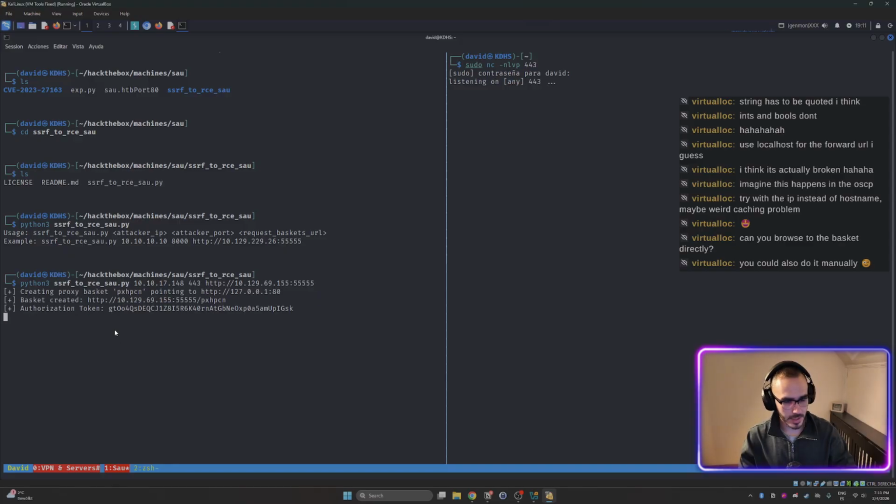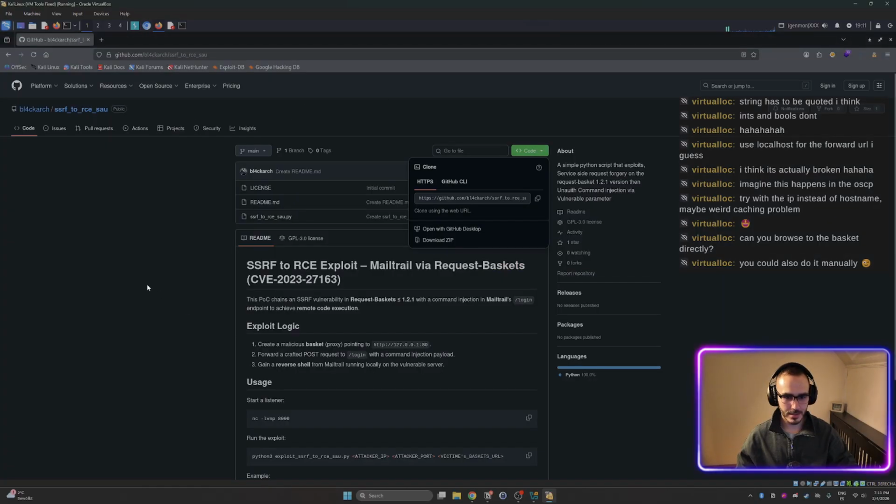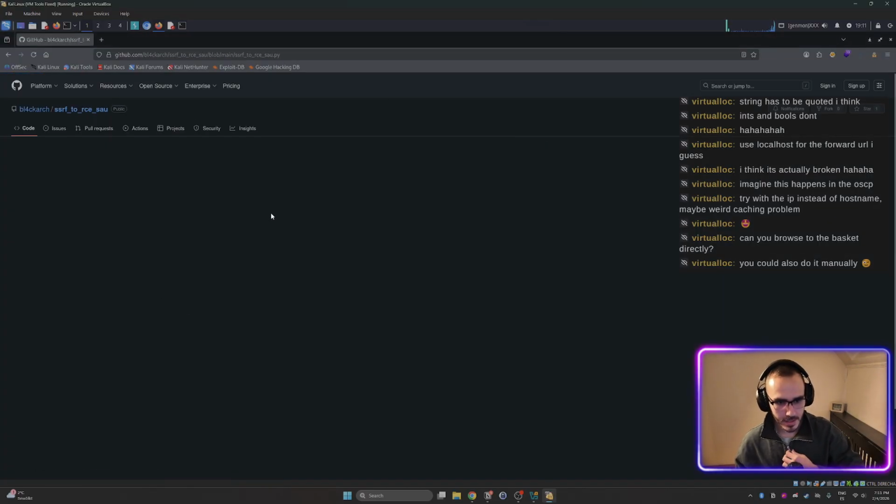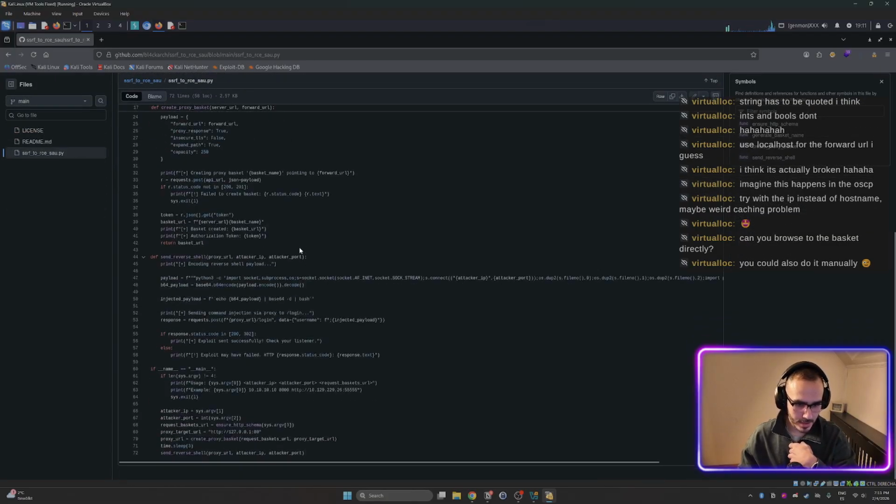Yeah, sure, but I will just do it in this way. Of course, we can do it manually, but it's way easier to run the script. But something I can do is check the payload here, so this would be the payload for Maltrail.